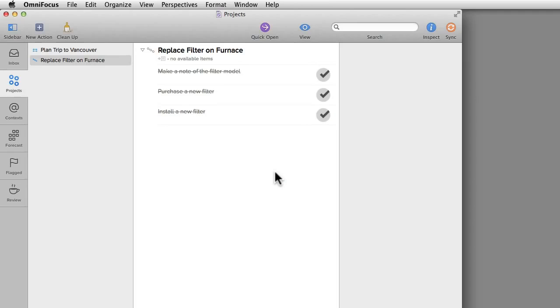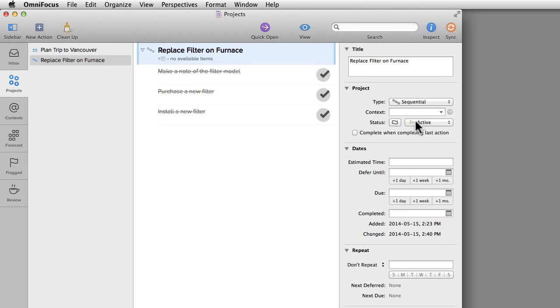And assuming there isn't any more work to be done, I can mark this project complete by selecting the project and changing its status from active to completed.